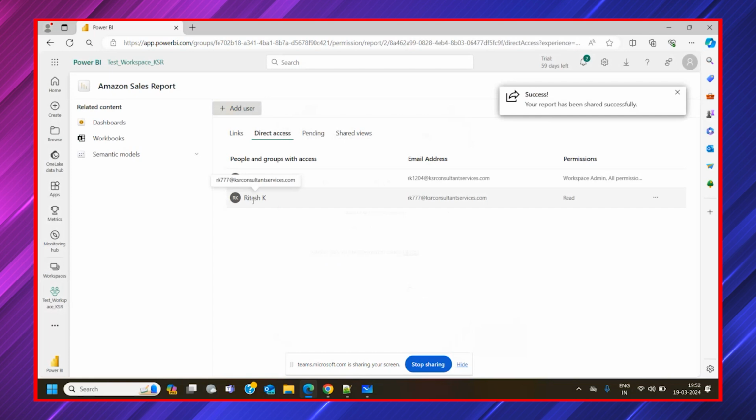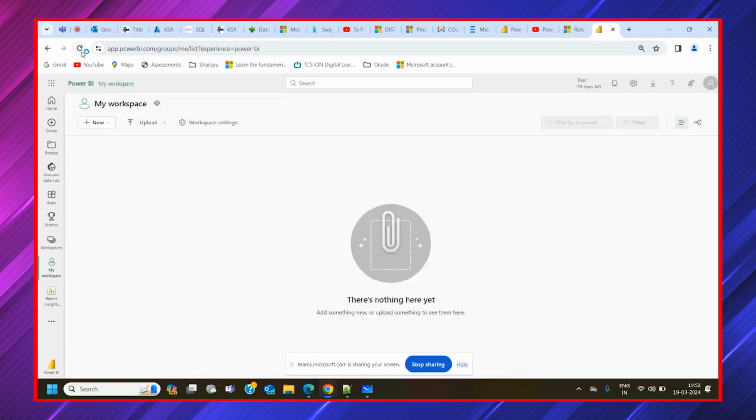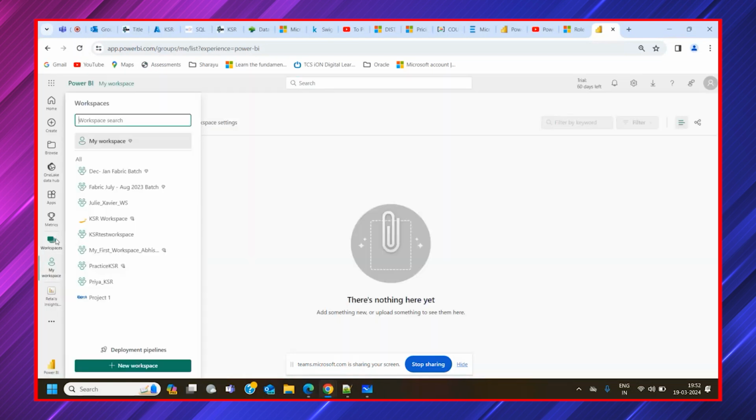See, here you can see a different email ID with the same name. The name might be the same, but the email ID is different. Only read permission is there with respect to the report. I haven't given this test workspace complete access. Now, if I go back here and refresh it, and go back to the workspace, see, there is no option to view the test workspace.